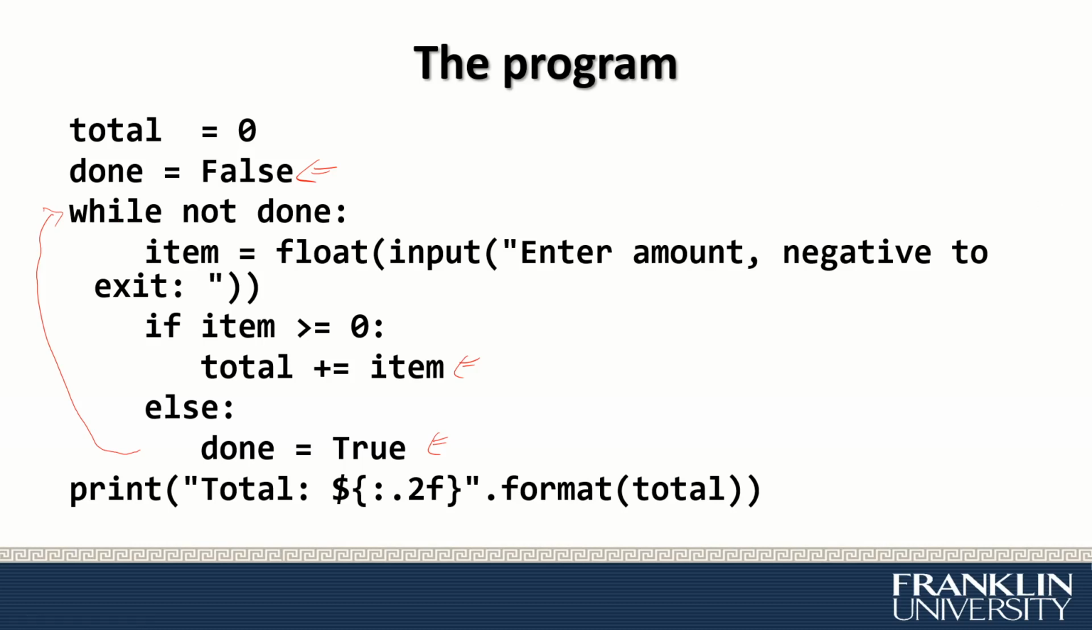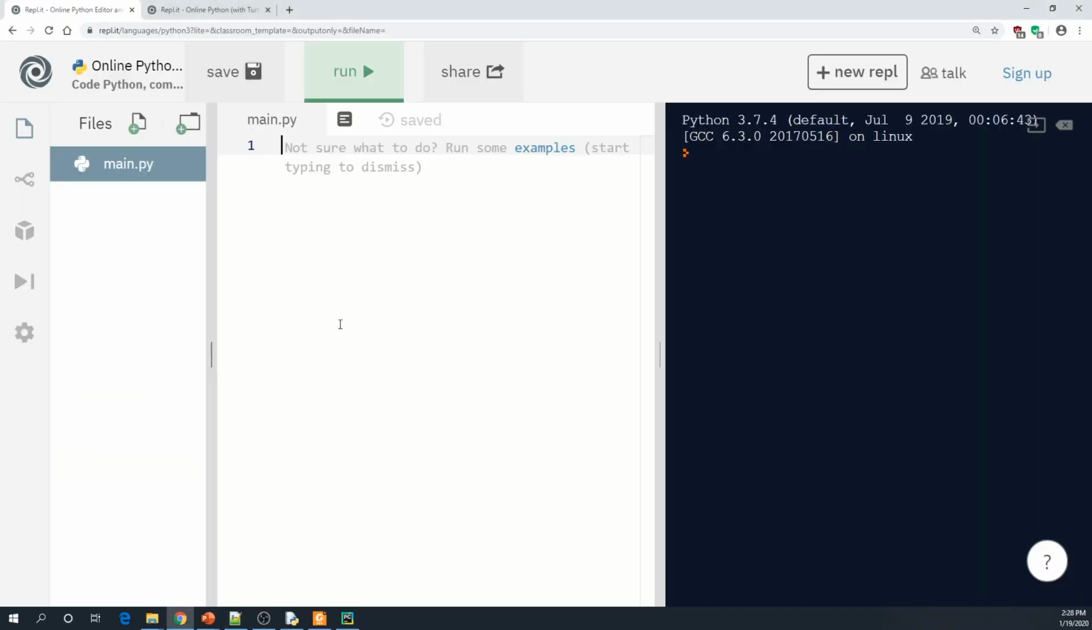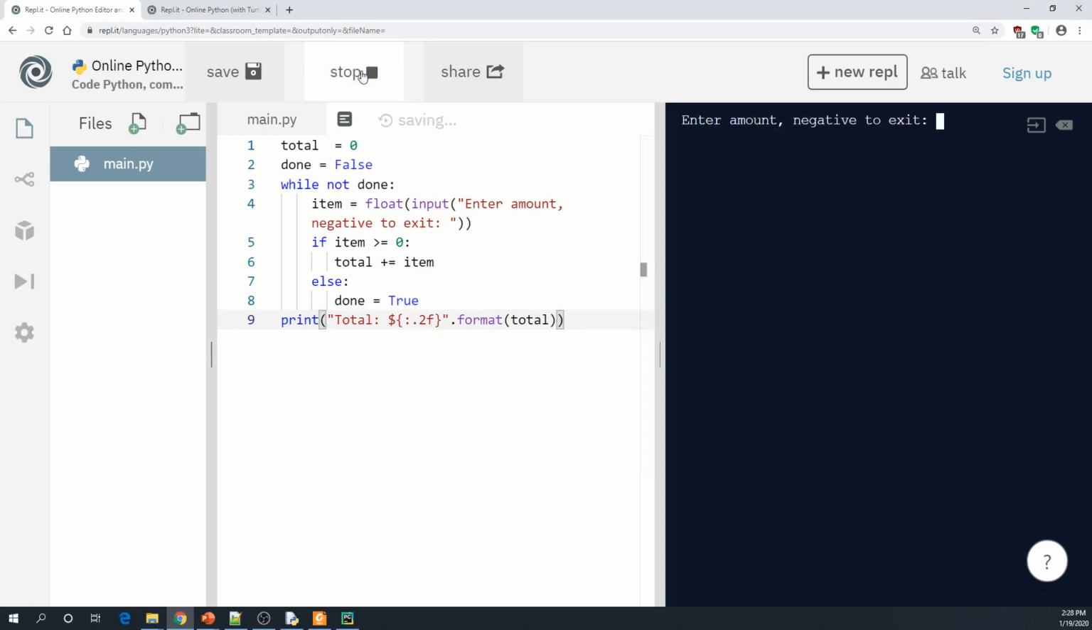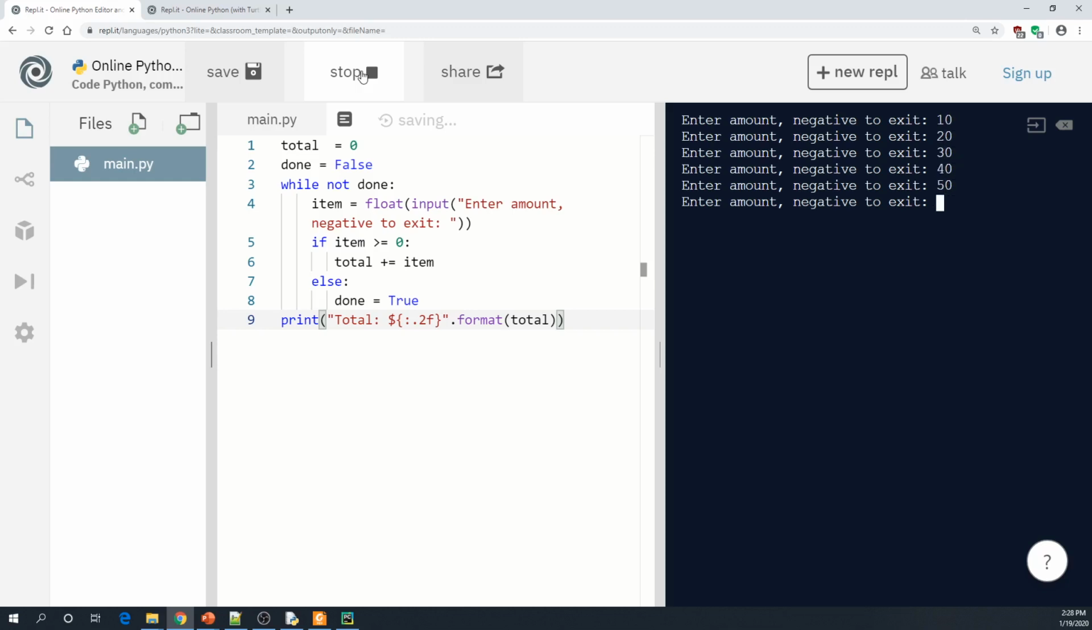Let's look at this program in Repl.it so you can see how this works. I already prepared this, so let me copy and paste into Repl.it, and let me run the program. Let's say I spend 10, 20, 30, 40, 50, and -1. How much do I spend? Well, I spent $150 today, quite a lot.